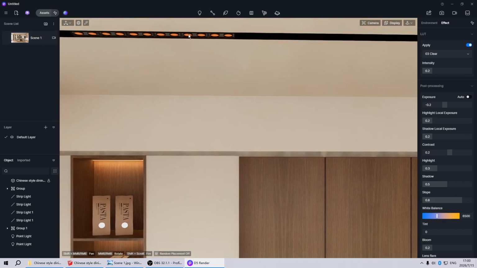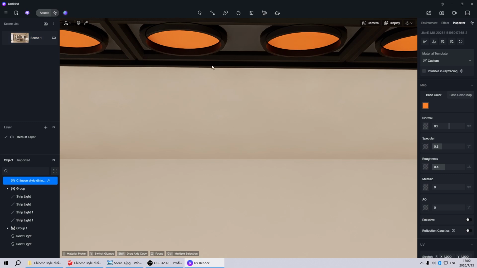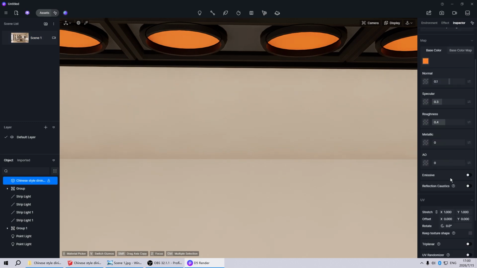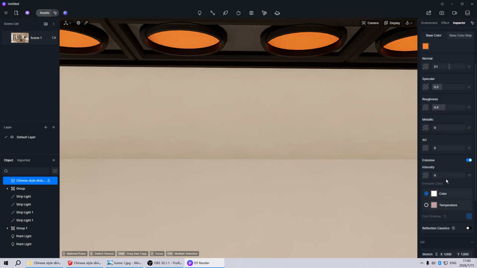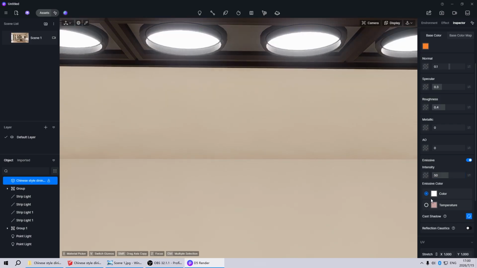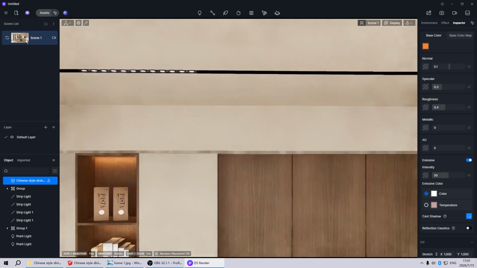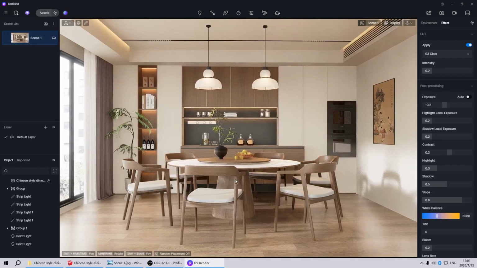Select this light downlight material, and it will be emissive material. Let's turn on emissive and change the intensity to maybe 50. We can go back to the view. As for the rest of the material, we just use the default setting. Now we are ready to export.